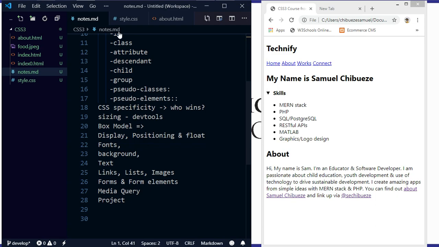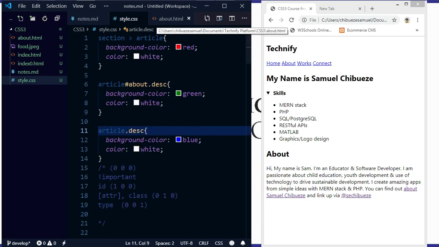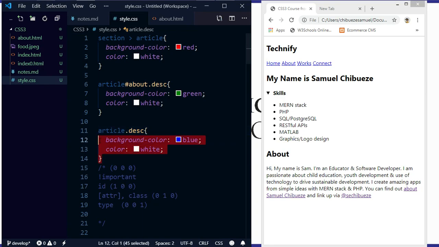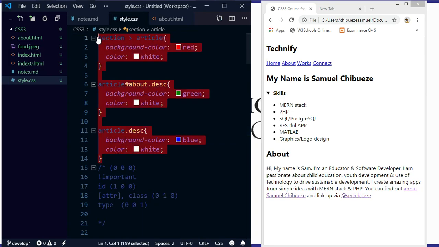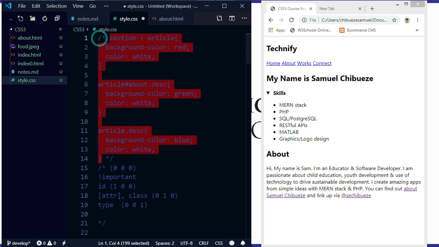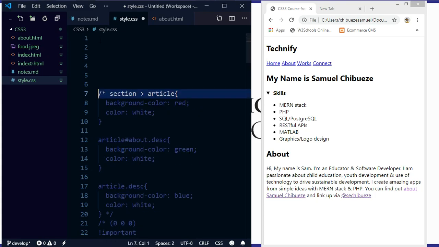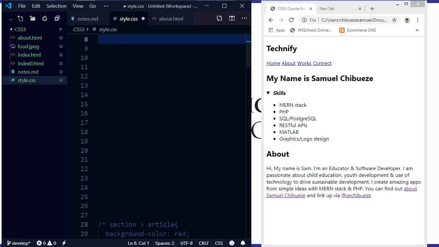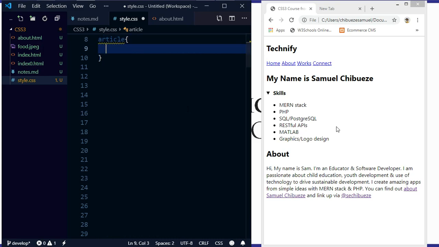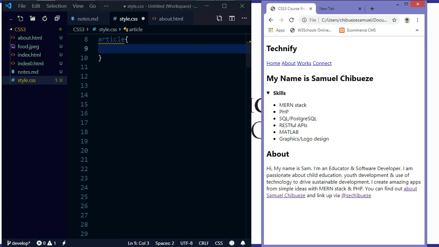The next thing I want to talk about is sizing, box model, and all the rest of the stuff. So for this one, I will also be commenting that out. So let's have some space up here. So for this one, let's say I target this article. We can specify the size that we want this article text here to take, using the width and the height.